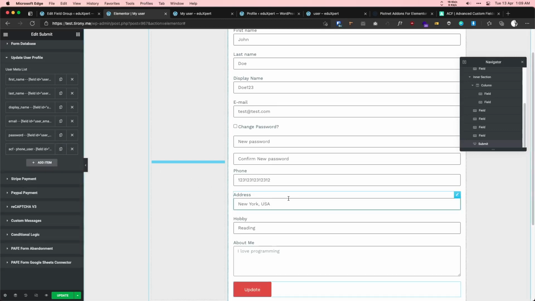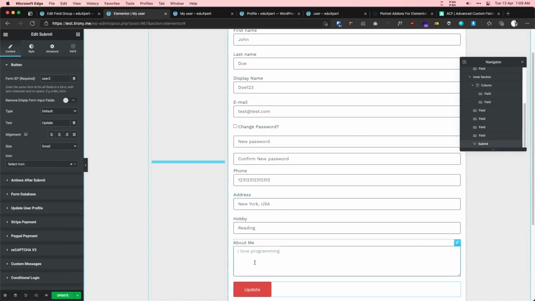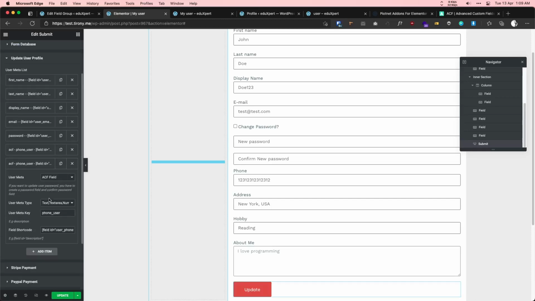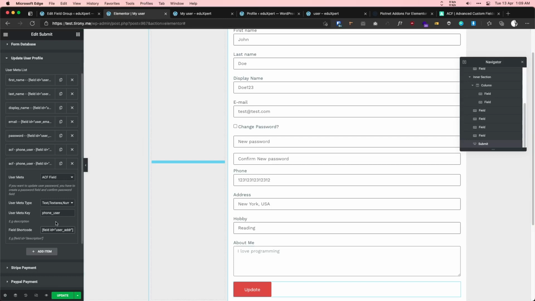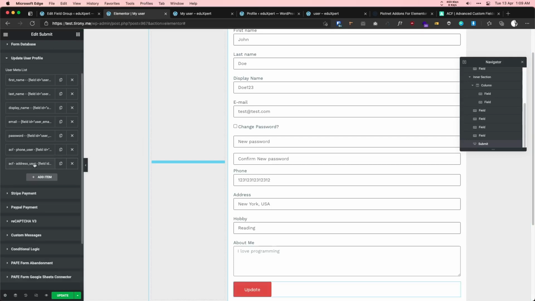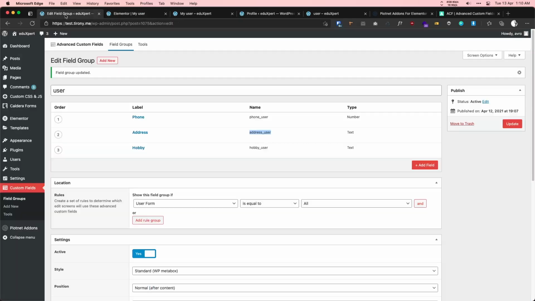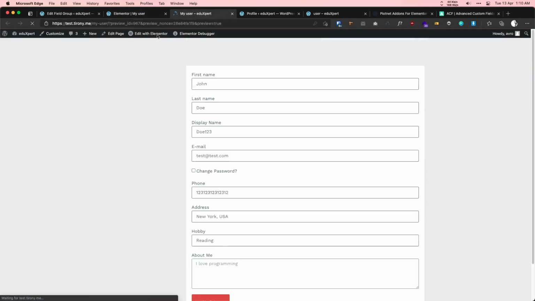Same for address: copy the shortcode of our address, go to the button, just duplicate, this will be ACF field, text, so paste the shortcode in here. And for the meta key, this will be user address or address user. And for hobby, let's copy this. So let's save this and see if anything updated.